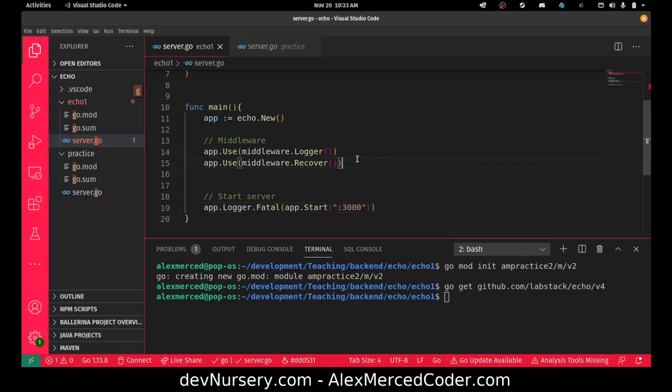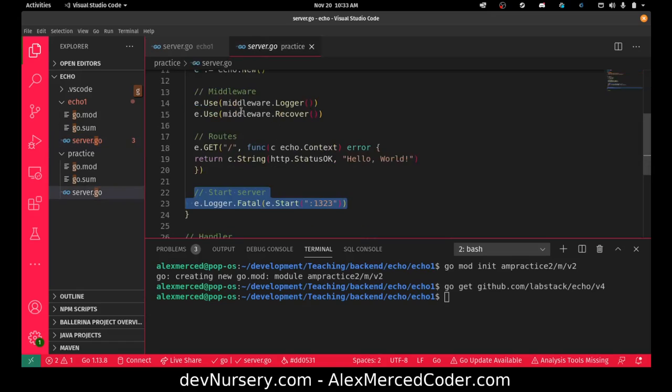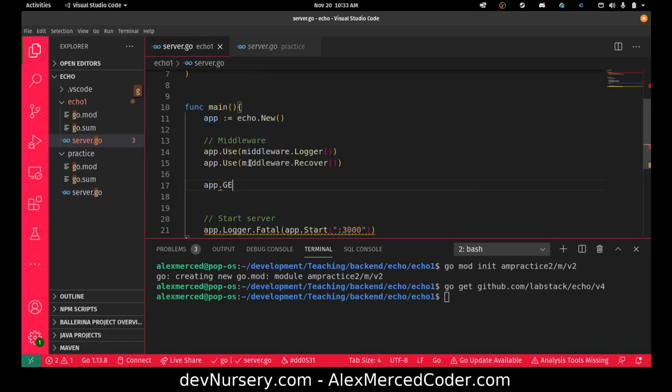Okay, cool. Now how do I write a route? Pretty straightforward. Just like you would do in Express, app dot, I think that's probably going to be a capital for the, yep, GET. So uppercase, app.GET. Okay, then we put in the route. So this is going to be slash. Then we pass in a function.